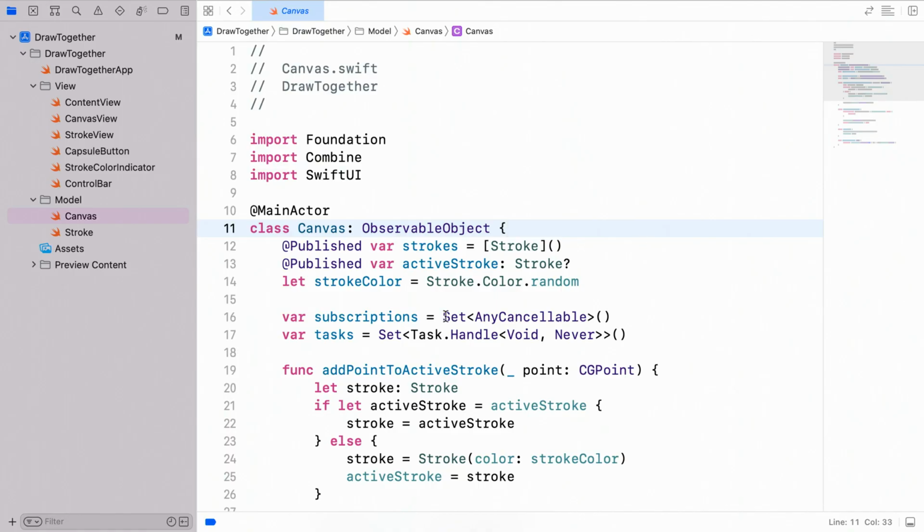The canvas itself consists of an array of strokes, where each stroke has a color, an identifier, and a list of points. The canvas also has an active stroke, which represents the stroke that the local user is currently drawing, and the stroke color that will be used by the local user.